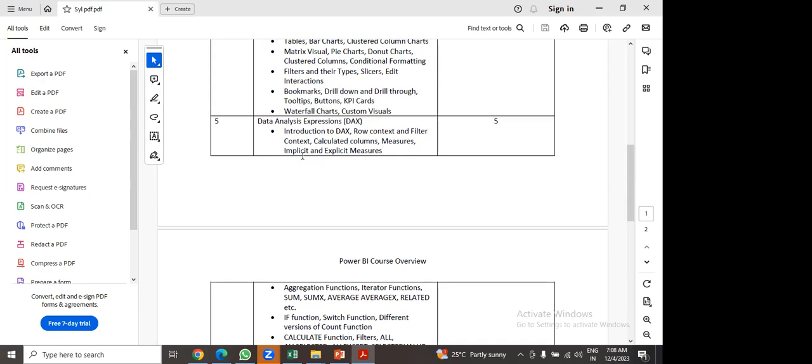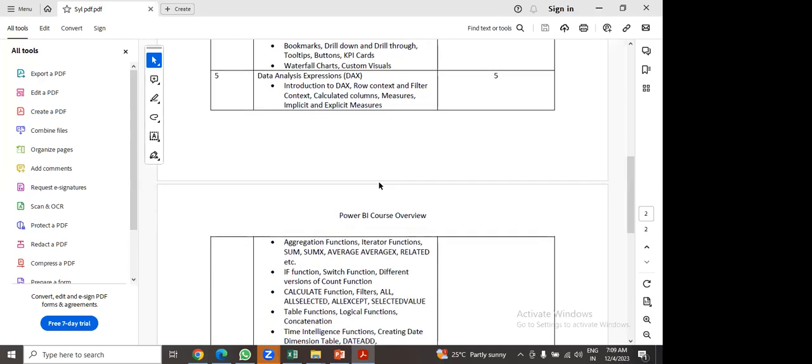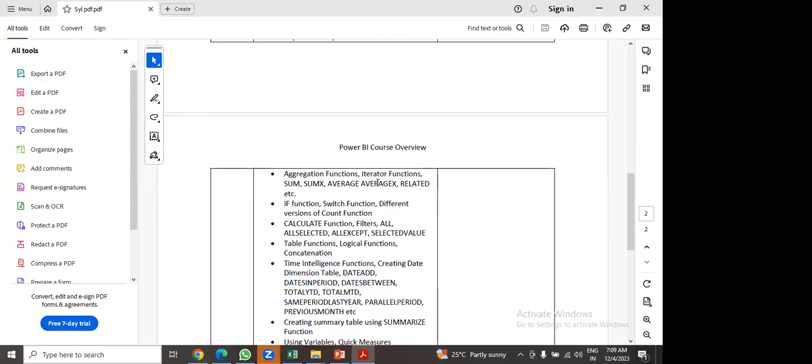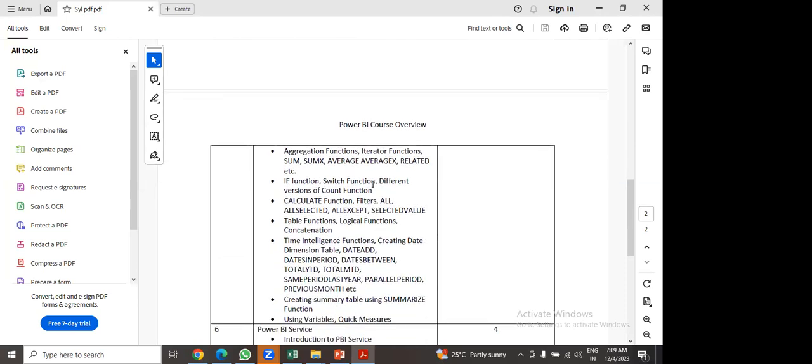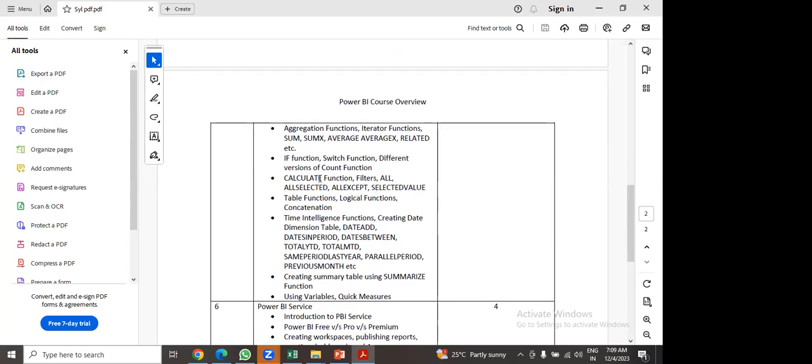And then we'll discuss calculated columns, measures, implicit and explicit measures, and the difference between the two. And then we'll start discussing aggregate functions, iterator functions, the IF function, SWITCH function, different versions of the COUNT functions. And then we'll discuss the CALCULATE function, and how to use filters and how to modify the filters by using different DAX functions again.